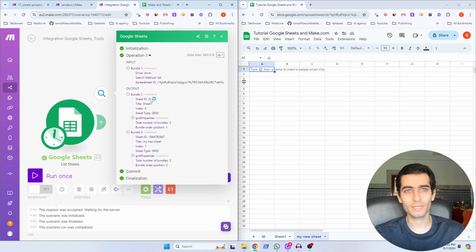And here the way the sheet ID works is that in Google Sheets, the first sheet that is automatically created within a spreadsheet has a sheet ID of 0, but starting from the second one created, it will be a random unique identifier.